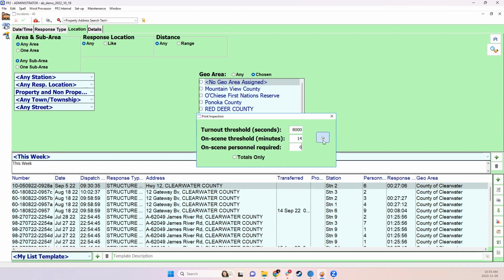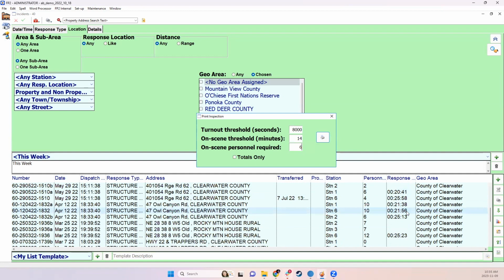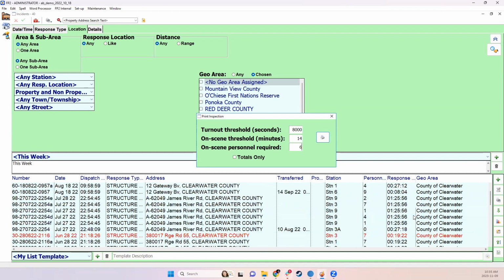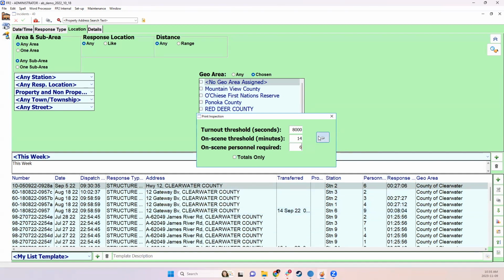So when I run this report, the system's going to go through all 40 of these calls and determine whether each call hit the target threshold or not. And I know off the top of my head that this is probably not going to be highly successful because I'm looking at my response time stats already. But it gives you an idea of the context of where this information is coming from.